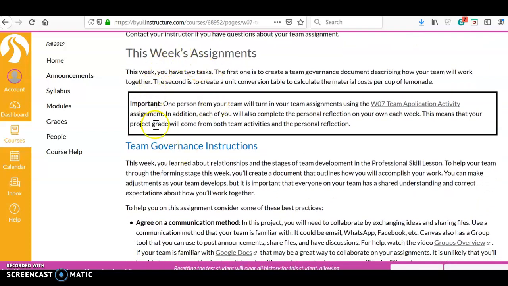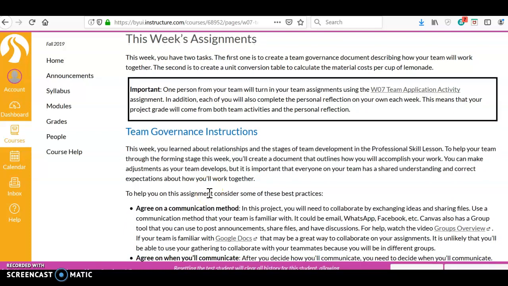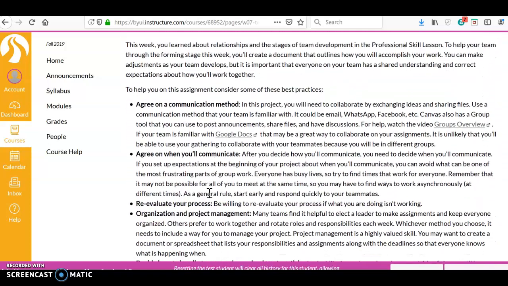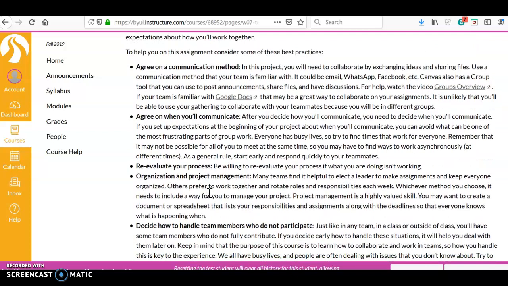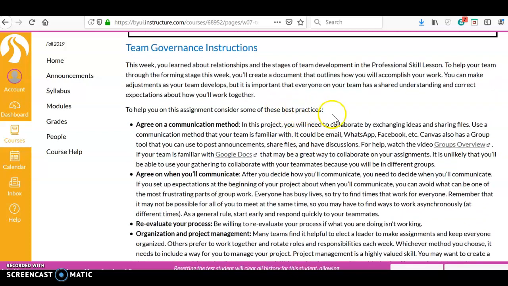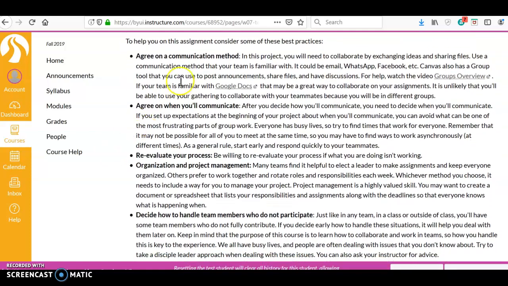So week 7 will go over the week's assignments. This week's pretty simple. It's basically just getting you all set up to go for your project. So these are the best practices that I really want you to see in this video. During week 7, you're going to agree on a communication method. That's where you're going to decide if you're going to use Google Docs, WhatsApp, Facebook, Canvas, email, whatever it is that you choose, that's what you're going to agree on.